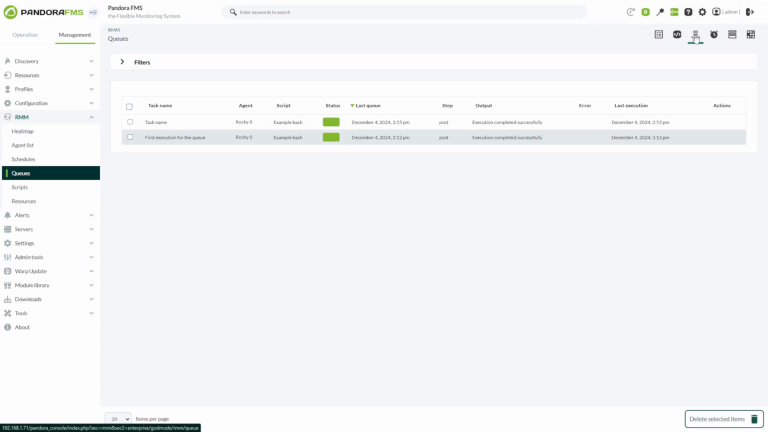In addition, you may see that the queued execution was executed and it has a status color other than blue. In this case, you may see that the execution status is correct with a green color, and you will have information about the step where it ended and the output message provided by said execution, in addition to the date on which it was executed.